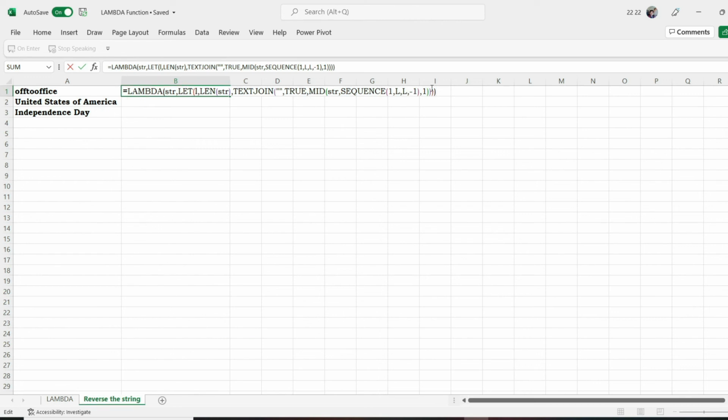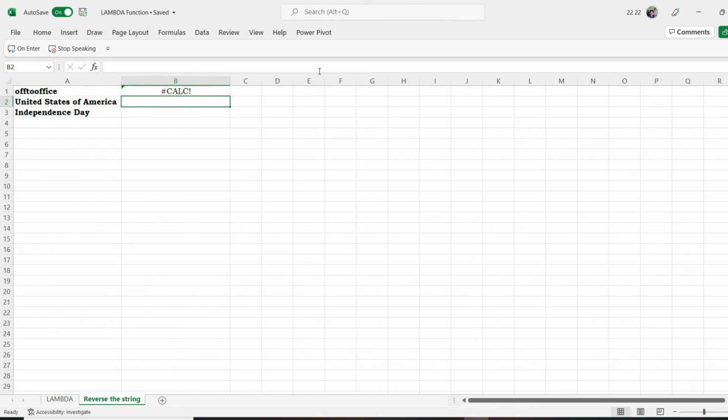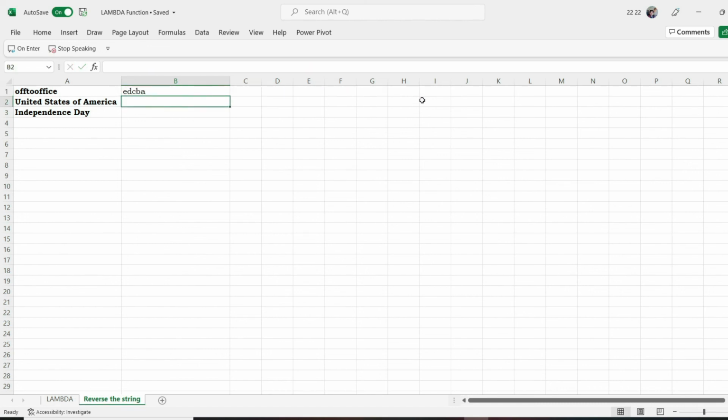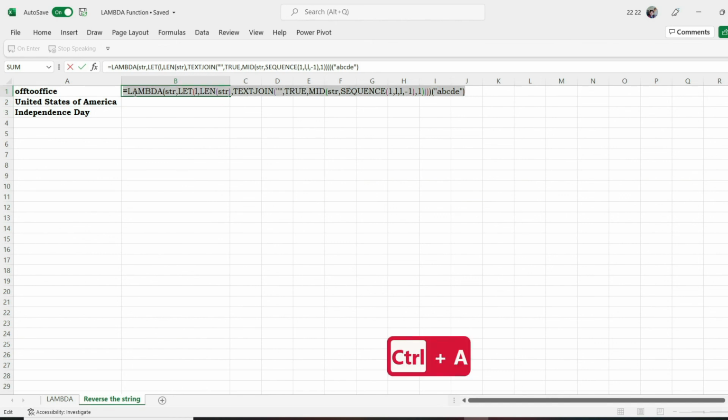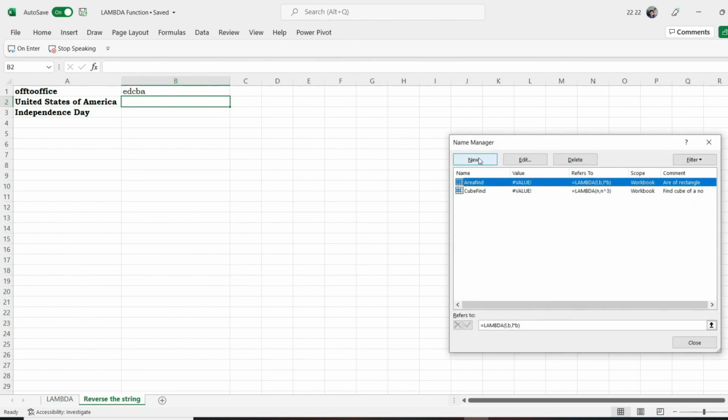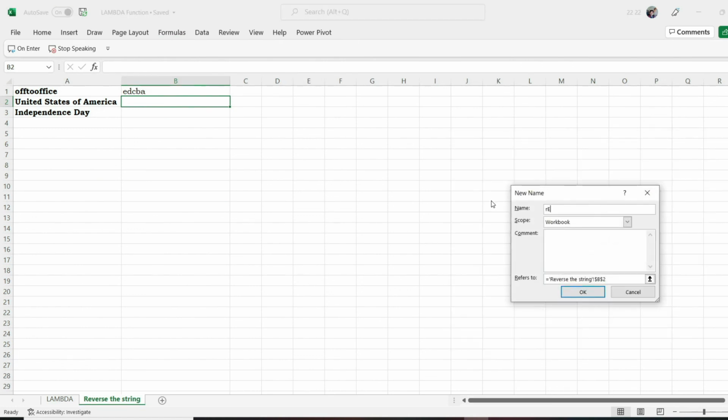So if I now press enter, obviously this will return me a calculation error. So to check whether the lambda function is actually working or not, we will add another syntax which is known as function call, and I will test it with A, B, C, D, E say, and see what happens. See, this has been reversed, so this is perfectly working. So now I will copy this. Now I will go to the Formulas menu, Name Manager, and the new function is Reverse.